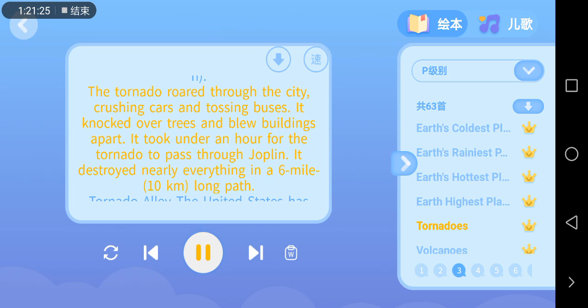The tornado roared through the city, crushing cars and tossing buses. It knocked over trees and blew buildings apart. It took under an hour for the tornado to pass through Joplin. It destroyed nearly everything in a 6-mile, 10-kilometer-long path.